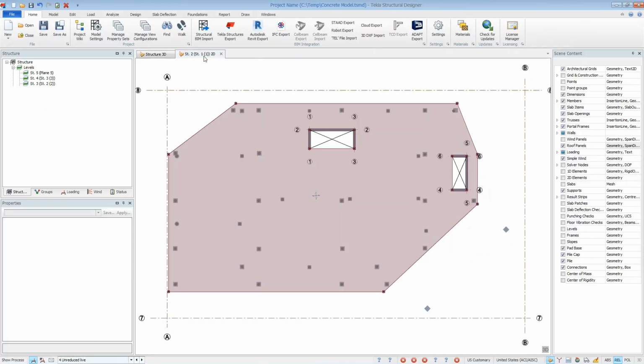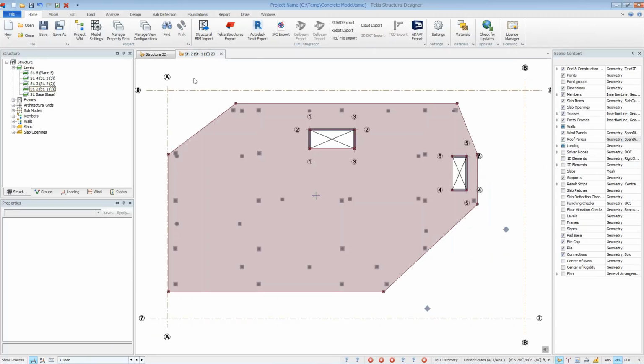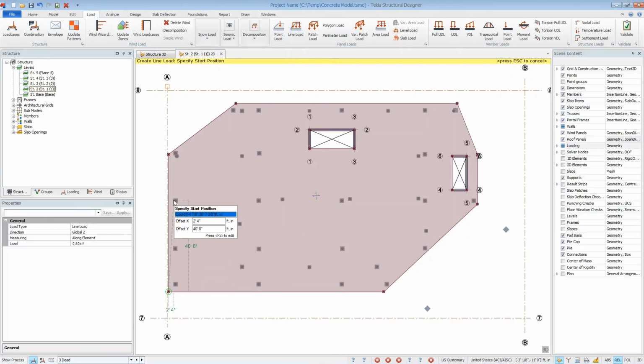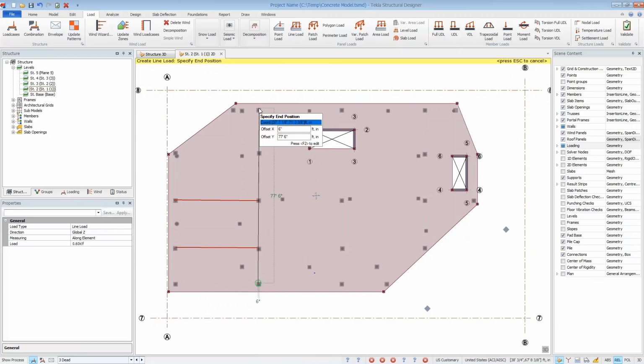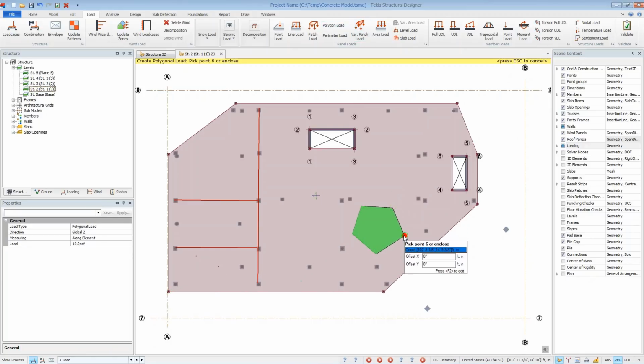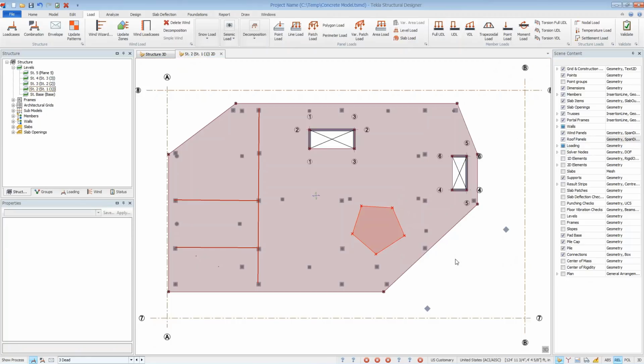Now we can switch to the transfer slab level and apply further loading. Line loads can be drawn directly on the slab to account for any walls or partitions. Point loads can be added as needed. And we can create area loads of any shape to account for different types of loading patterns, conditions, and situations that the project might have.